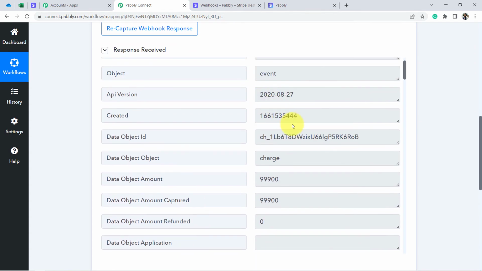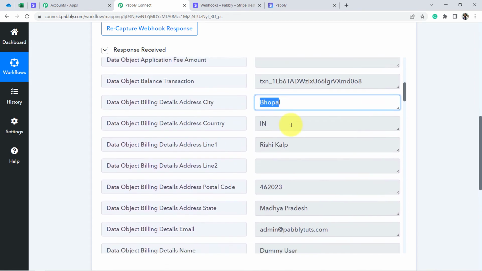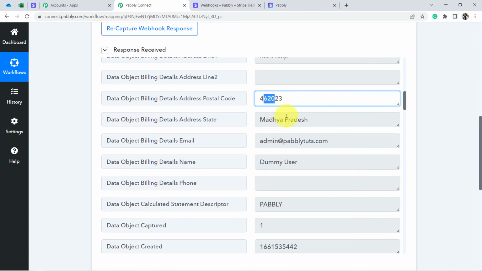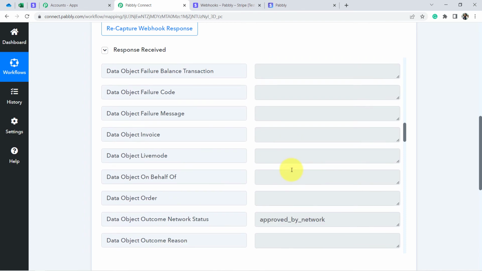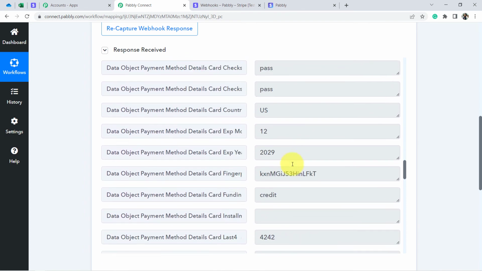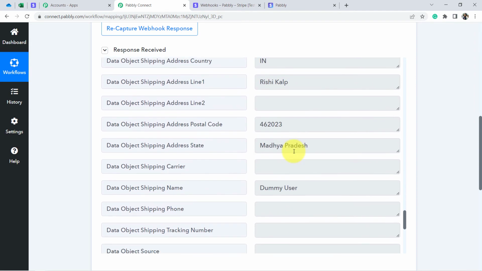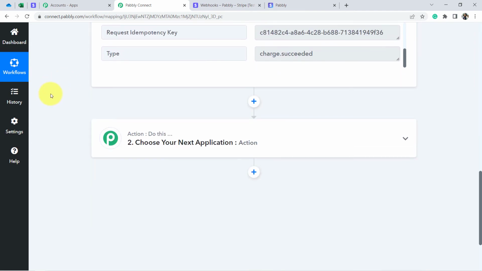Let me show you the details one by one. You can see here is the city, the state, the pin code, the email address, the name of the customer, every detail is here. Okay, so that means the first step of our integration is successful. Now I am going to add the same details to MS Excel as well.